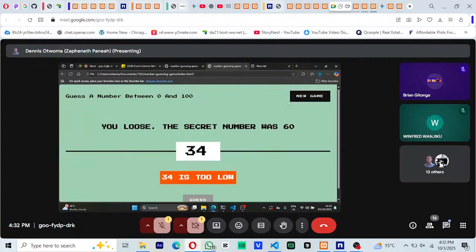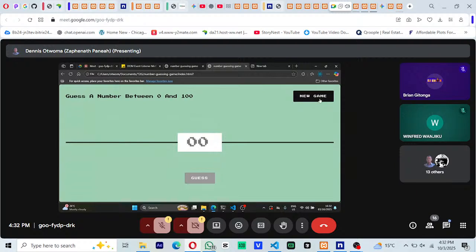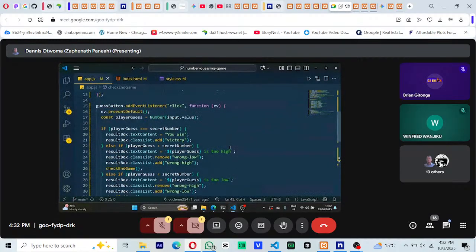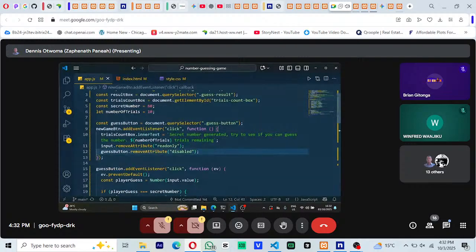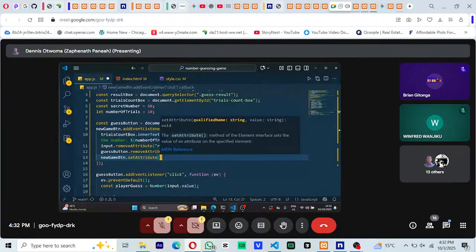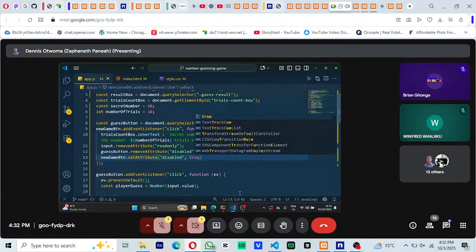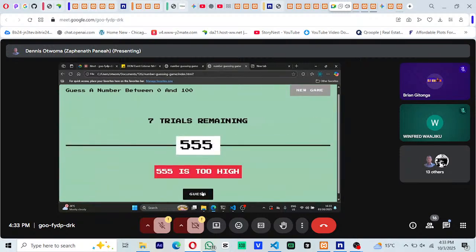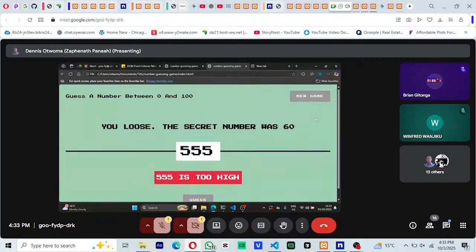So two more things to do. The first one is that when there is a game going on, the new game button over here should be disabled. So that's supposed to be done here: the new game button dot setAttribute, and that attribute is the disabled attribute set to true. So when the game is starting out, the new game button should be disabled. But when the user loses or wins, we want to enable that button so that they can click on new game and play another game.